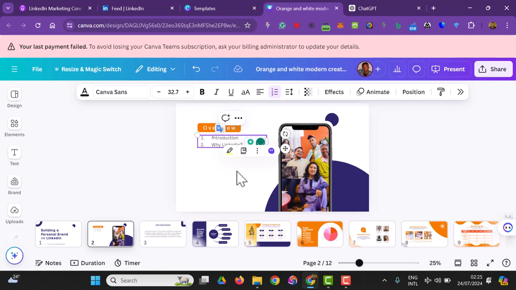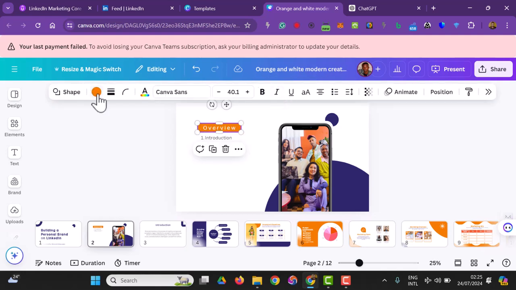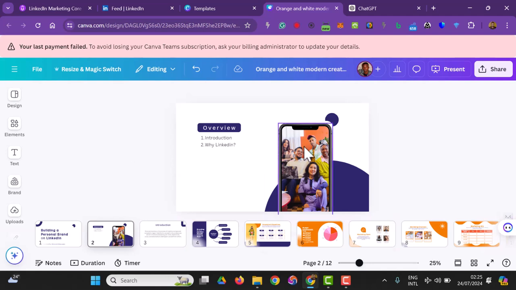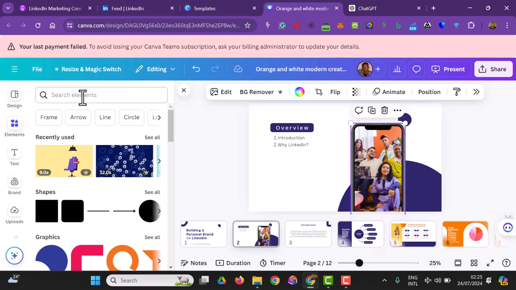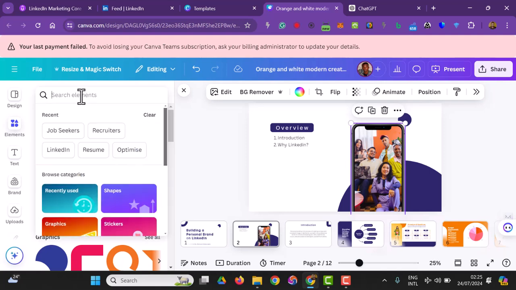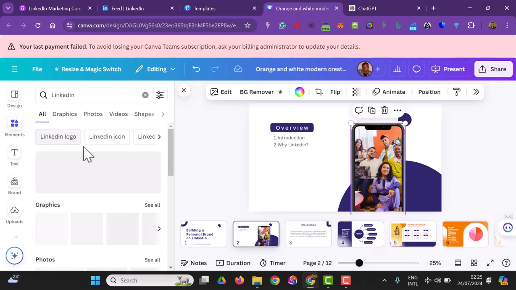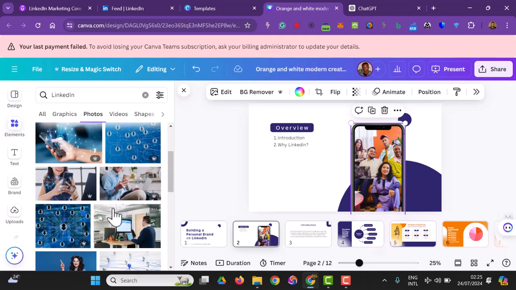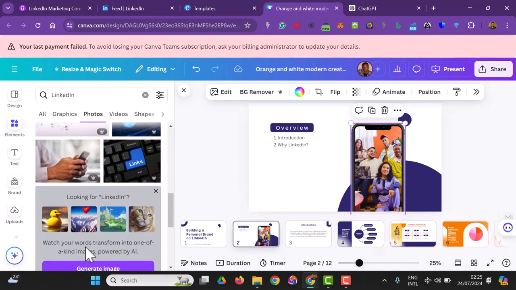Okay, so we can continue this way. I'll change this to a blue like I've been doing. So I'm changing that to blue, and I'm going to change the elements. I'm going to give it a LinkedIn kind of feel. So let's type LinkedIn on the elements box just to search for an image. So I'm looking for an image to use from here. Here are photos. I'm going to check out the photos and look for a free one.